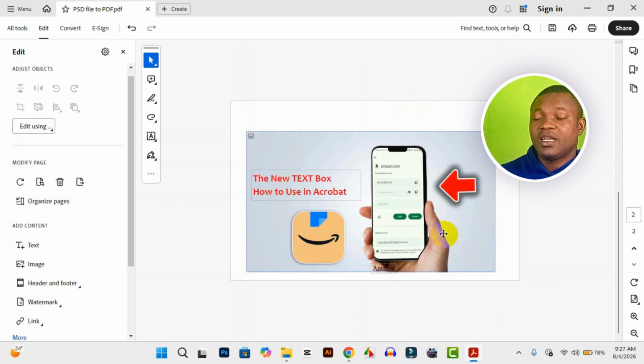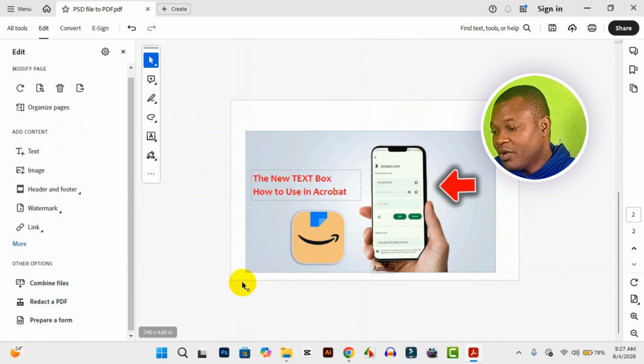It's that simple. So basically, this is how to simply add a text box or text to your PDF in Adobe Acrobat.